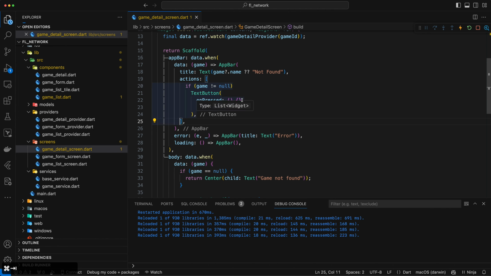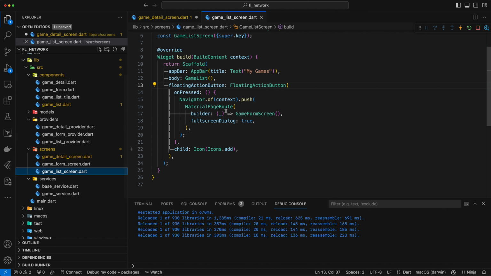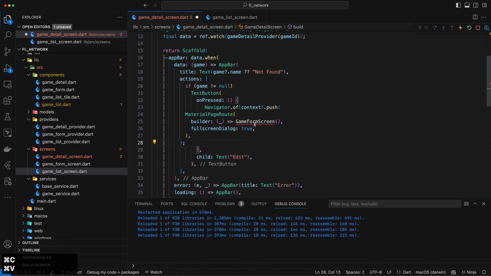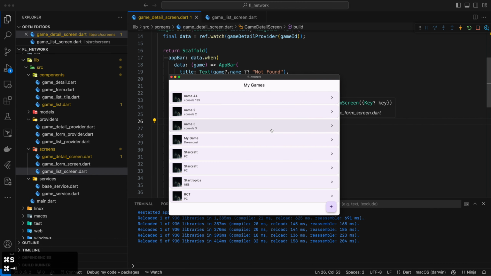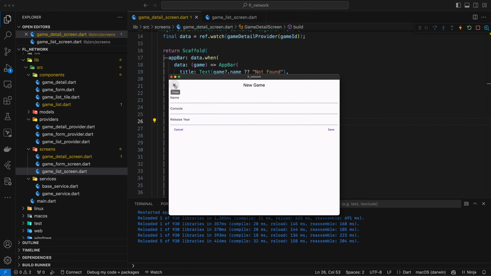Now, what is this edit button going to do? Well, we need to do similar to what we did on the game list screen. We want to kind of call this same function, right? We want to do a navigator, load the game form screen. And if I simply do that, it will almost work. I click this, I get to the screen, but it's empty.